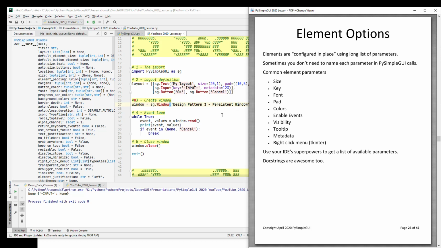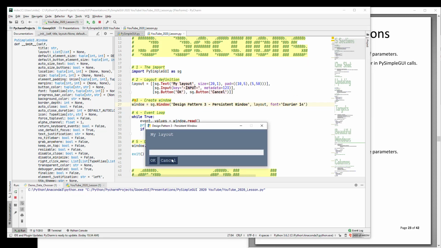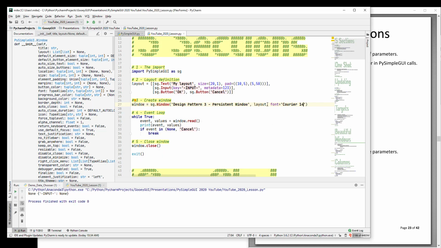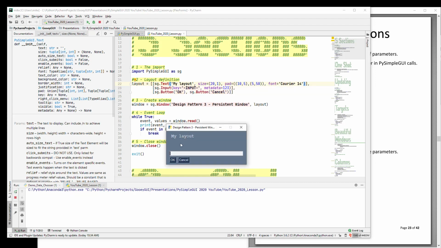That I think I skipped that. So if we said font, which comes in 2 formats, let's say it's Courier 14, and I did it at the window level here, so all of the fonts are now Courier. If I change that so that only this text element up here uses it, better to do that, then only that element will have the font change.